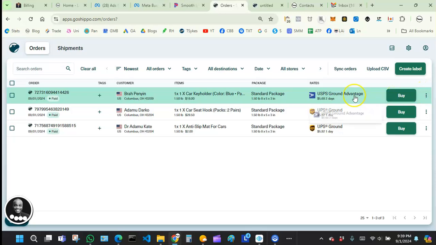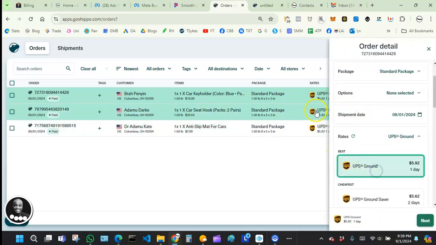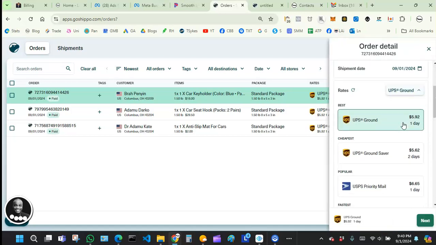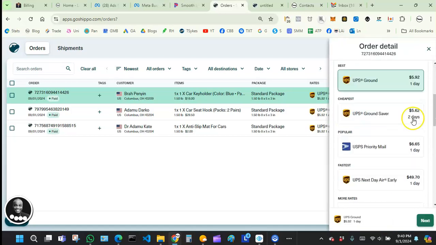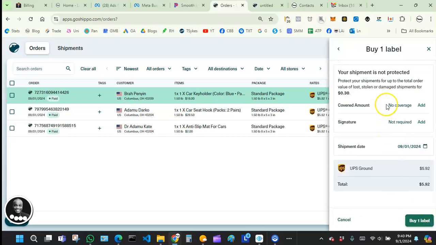Maybe we can switch back to UPS for now. UPS Ground. I can now go ahead and buy my shipping label. Over here, when I click buy, I already have my shipping label selected, so I can click next. I have the option to add insurance. If you don't want to do that, that's cool. You can go ahead and buy the label.